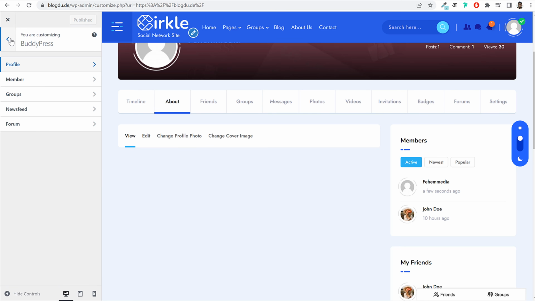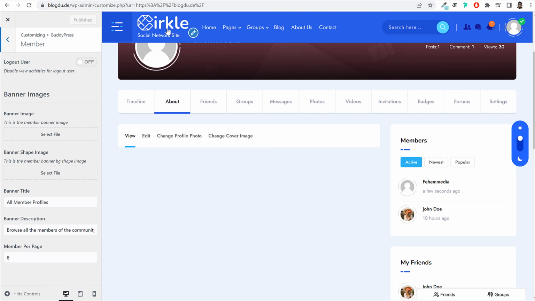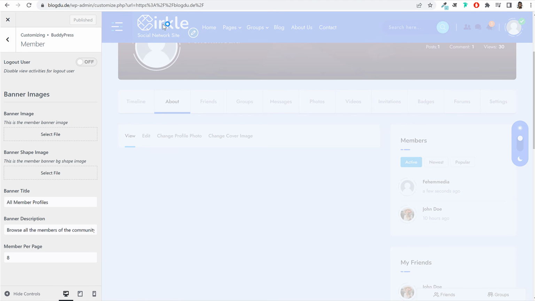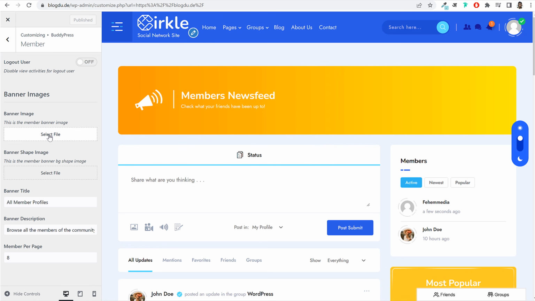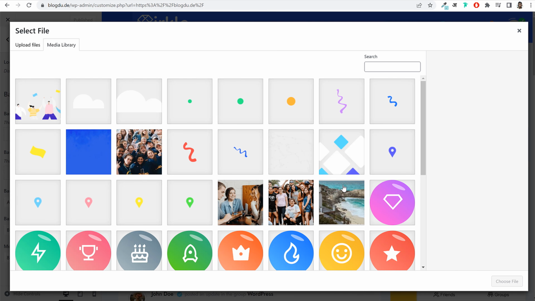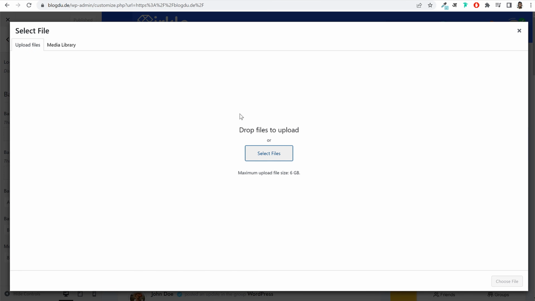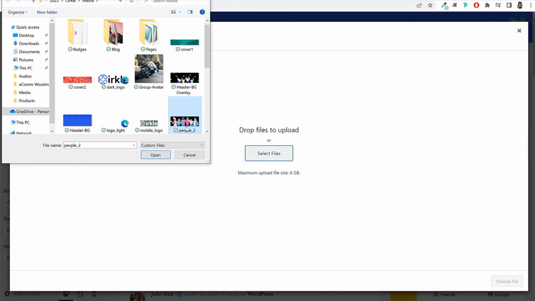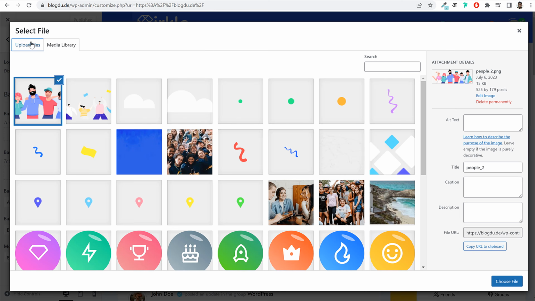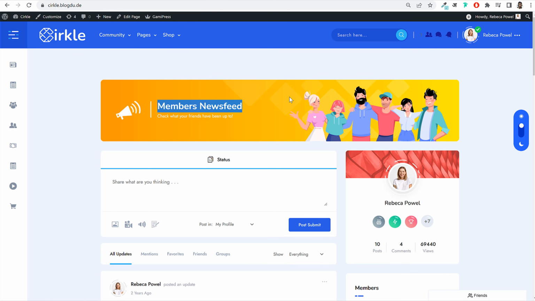Let's again come back. Now select the members option and let me go back to my website. Now for the members option, there are banner image and banner shape. So banner image is this image. Let me show you this image. Maybe we have not uploaded it. So let me upload this banner image. Okay, this is the banner image. Click on open.